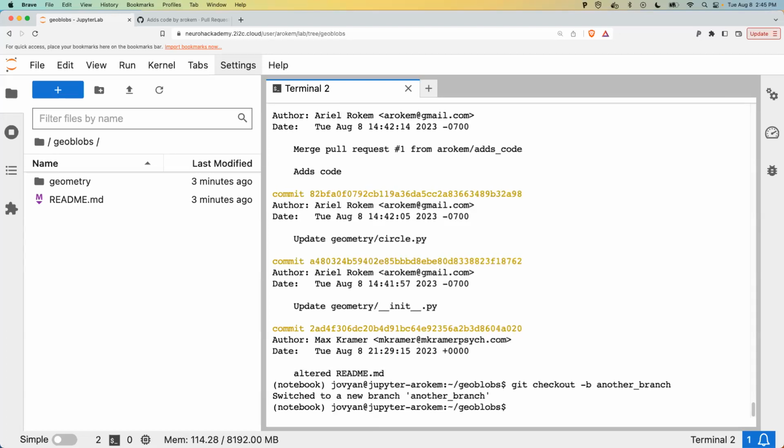Let me make one more step here just to show you one more cool thing with Git and GitHub. Yes. Oh, there's a question on Slack.